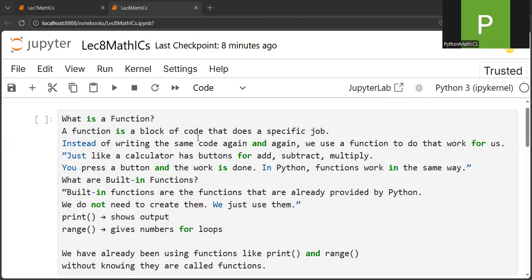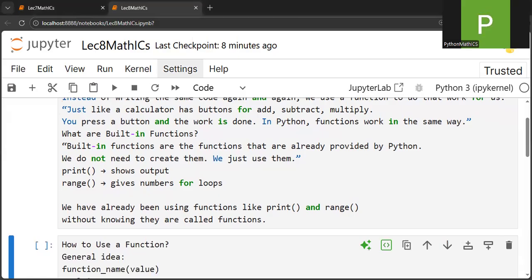What are built-in functions? Built-in functions are the functions that are already provided by Python. We do not need to create them, we just use them. For example, print shows the output, range gives the numbers for for loops, these you have already used. We have already been using functions like print and range without knowing they are called functions.